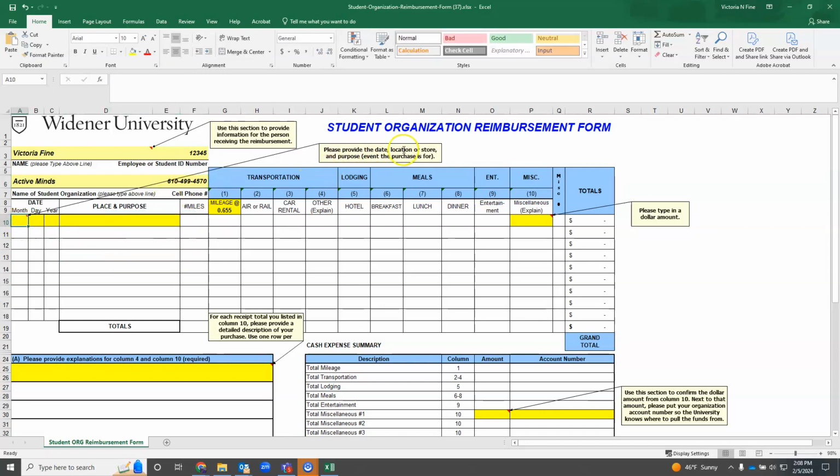Then I'm going to provide the date, location, or store and purpose, which is the event the purchase is for. So we're going to say that this was on 2/5/24, and the place and purpose, I'm going to say that we went to Lowe's for potted plants for mental health event. So this purpose is the name of your event or program. It's not what you purchased. Really, really important.